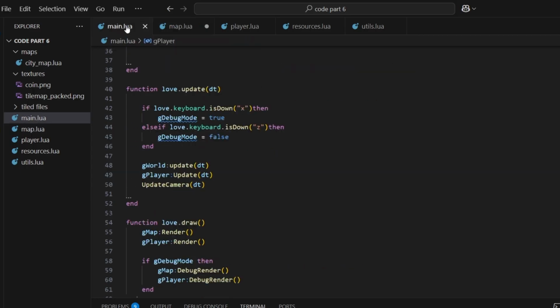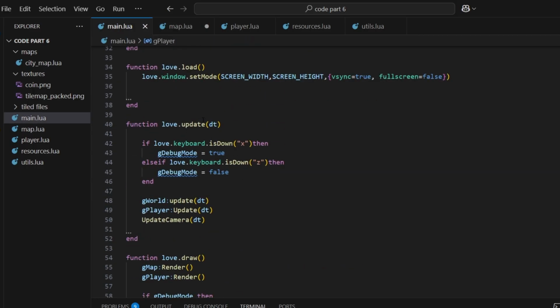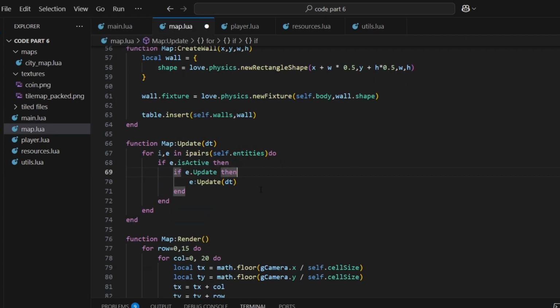And the nice thing is I'm passing in delta time from this love update into the map, and then the map is passing in delta time to all of our objects. So that's really nice because if we want to do something like slow down the time, we can do it at a higher level, and then all of the objects will move at the time that we set. So that's one really cool thing you can do with that.